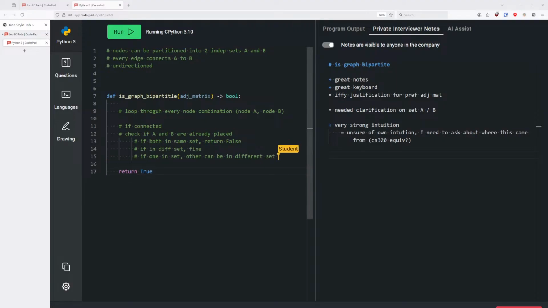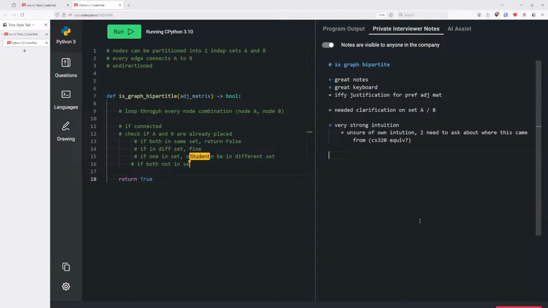Okay, so those are the cases. Well, actually, there's one more, which is if both of them are not in a set. I just want to clarify, what do you mean by if both are not in a set? At the beginning, we haven't partitioned any nodes into sets A and B. Okay, I see. So in that case, we would just arbitrarily add one to one set because it doesn't really matter. We just put A in the first set and then B in the other set, and then you can move on.